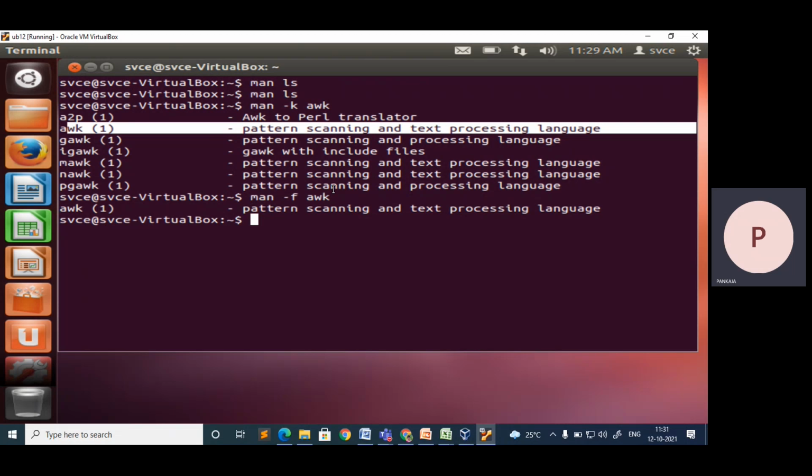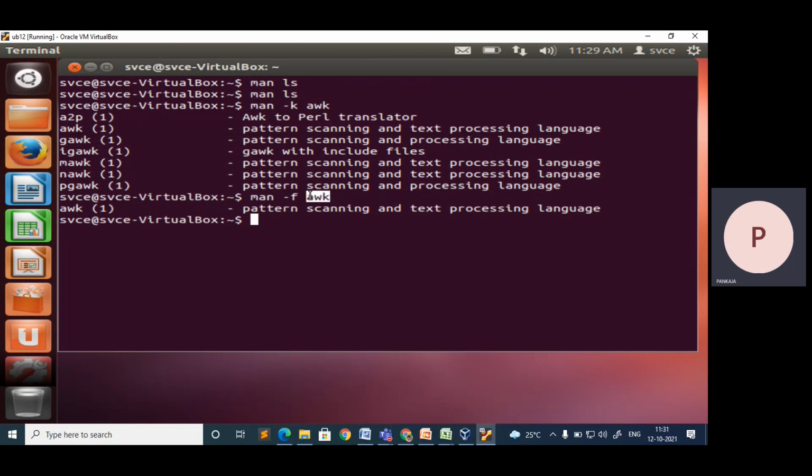So what is this awk? Why am I searching for awk? You will come to know. It is a scripting language where you write scripts using if conditions, like how you have written your C programs. In the same manner, you can write scripts using awk. And I think awk is required even in the NS2 lab or CN lab.